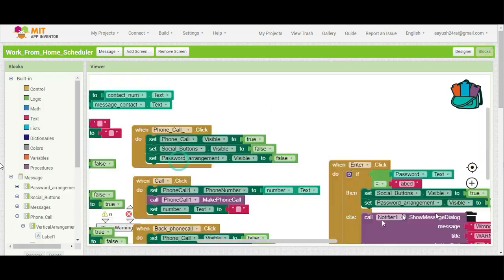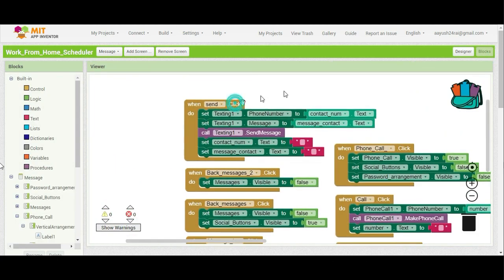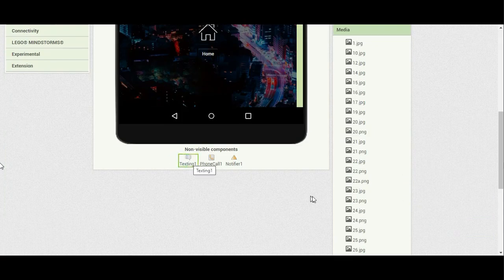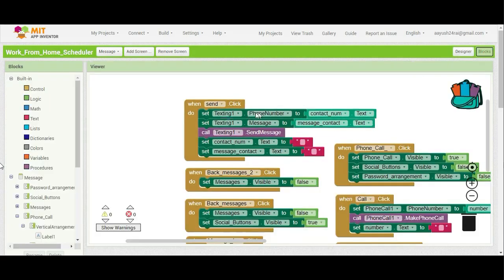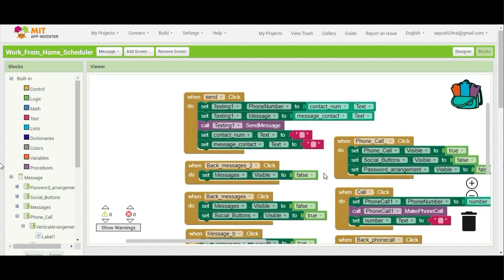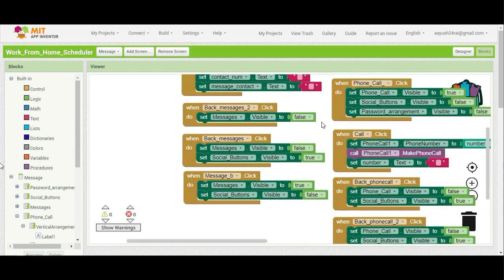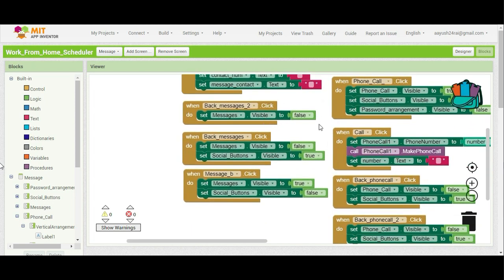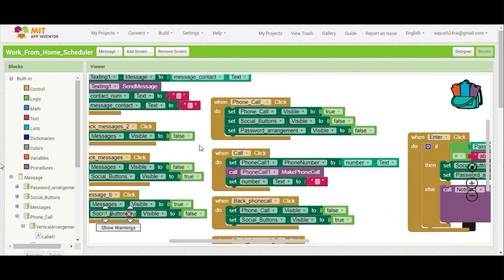Now for the messages part, I have got this send button. When the send button is clicked, then I want texting one, which is the part where you send the message. So I want texting one dot phone number and message to be set to whatever you've entered in the text box, and I want to call texting one to send a message. And I want to set the contact number and message, whatever you had already entered, now to nothing, because you've made this message already. And that's just for the visibility and non-visibility of the buttons. We'll just leave that for now, and move over to the phone functions.